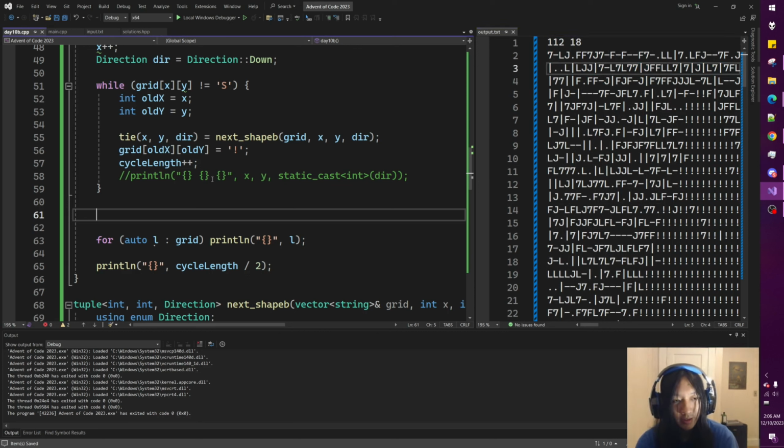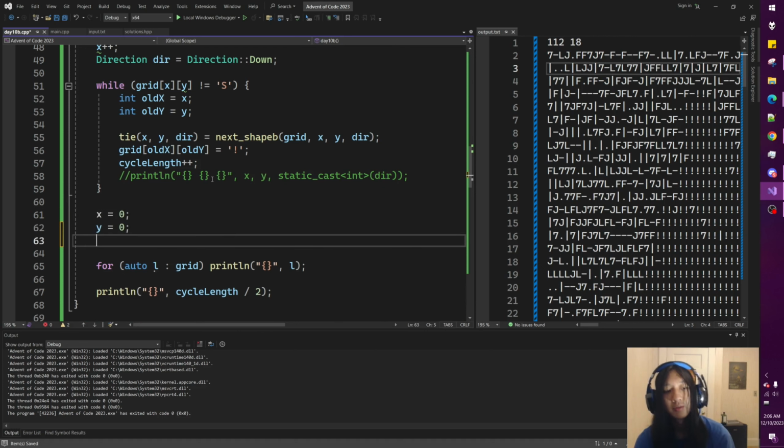So we have a starting point of x equals 0, y equals 0. So that gets us here. And then I want, what do I want? I want to check all of its neighbors. So up, right, left, down is what I want to look at.